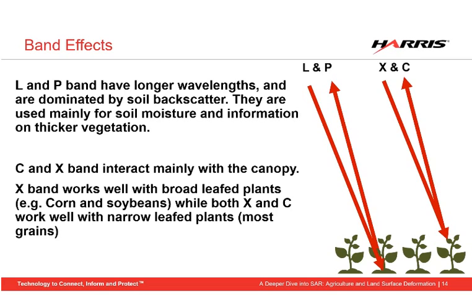We will be using X and C band examples in this webinar using TerraSAR-X and Sentinel-1 data. As such, we'll be gaining information off of the canopy and the volumetric scattering that occurs as the plants grow over time.